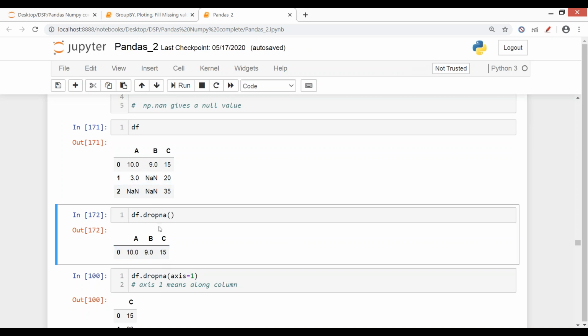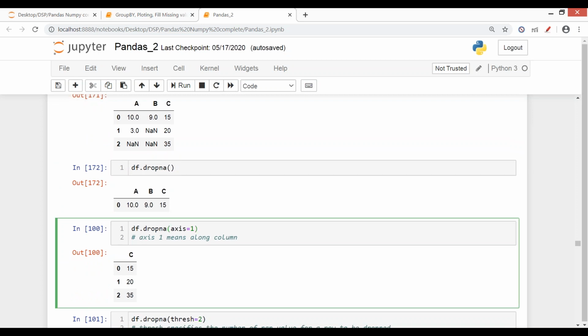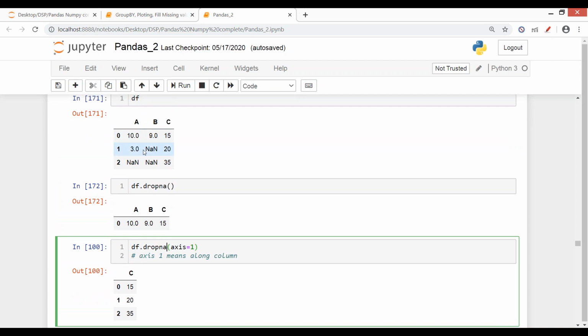This is by default going to check rows only. If you want to check column wise, then you can specify axis. So now it will check for NaN values column wise. When I say axis is equal to 1, it will check for NaN values in columns. If any column has a NaN value, it will drop that column.